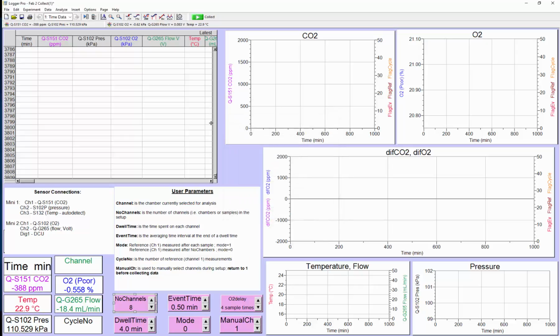So now once you have all the setup done for your experiment, you're ready to collect. You just hit collect and you'll see the data coming in, and every sample, all the calculations are done on each sample, and the graphs and tables are being populated at each sample.